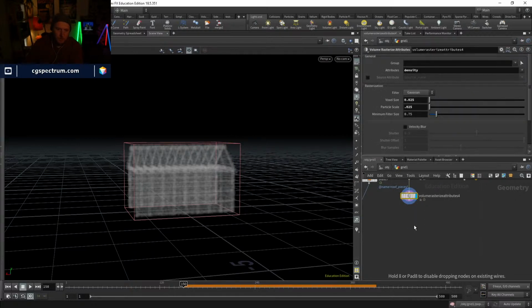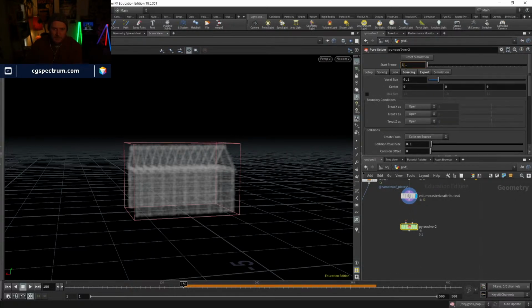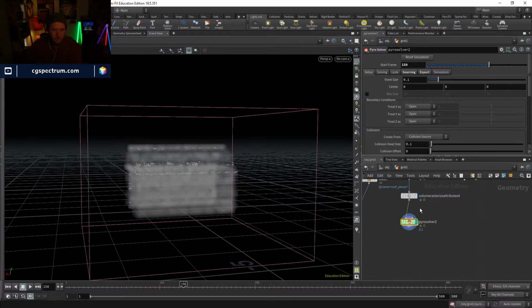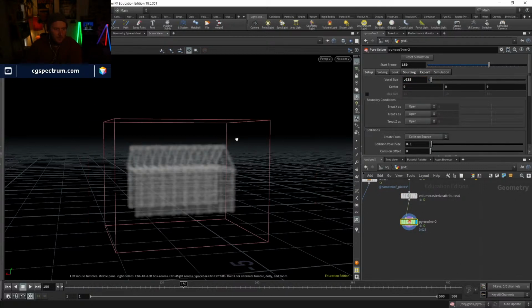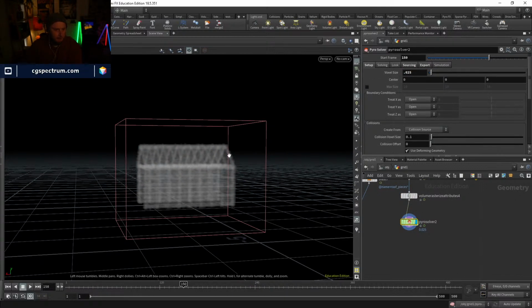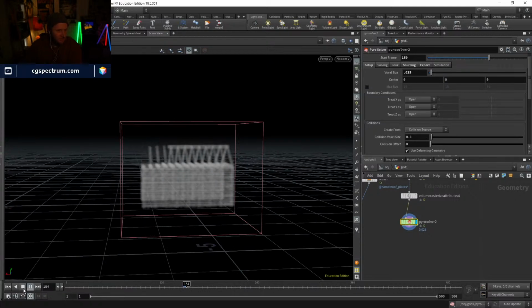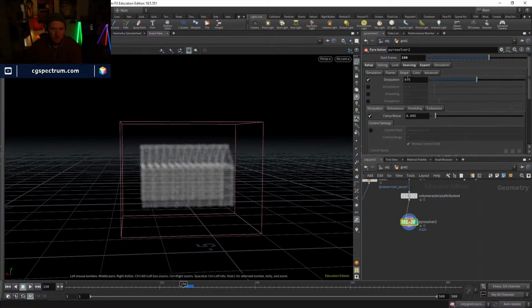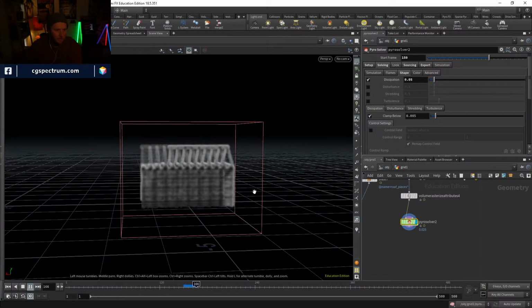Let's put down a simple SOP pyro solver. Set our start frame to 150. And let's go 0.025 and just hit play and see what happens. So we need to go to solving shape, turn down the dissipation, turn it right down. So we should just be emitting smoke now, constantly. And you can see it sort of dissipating there.